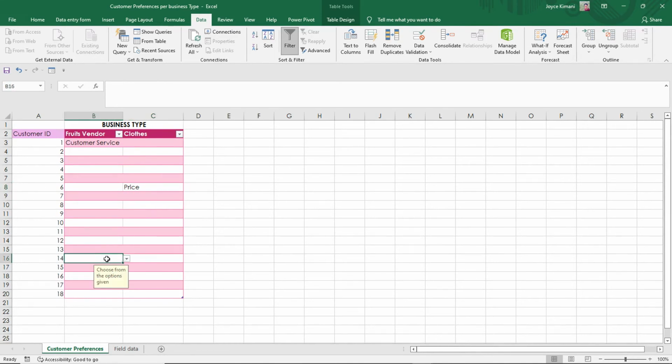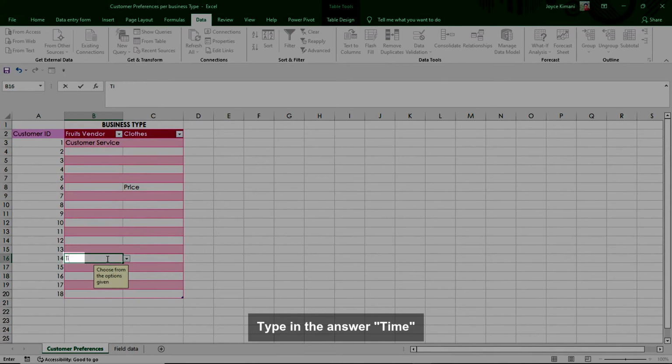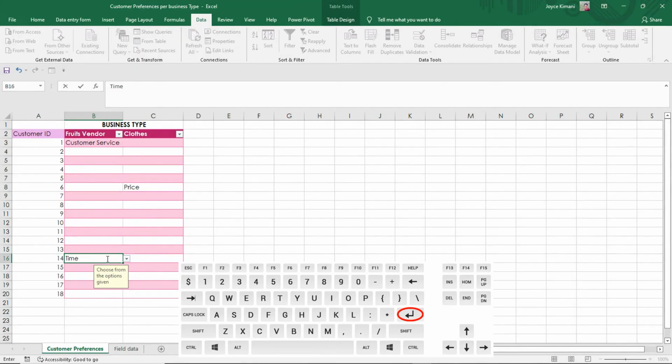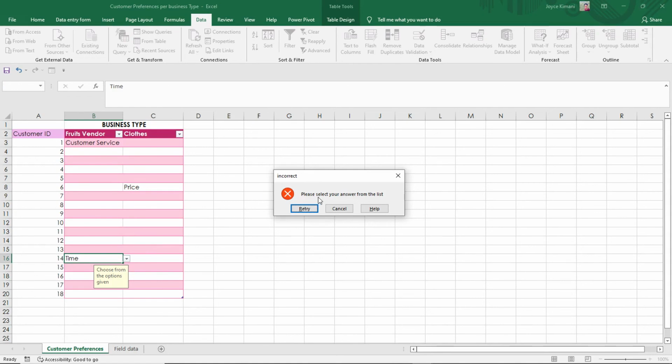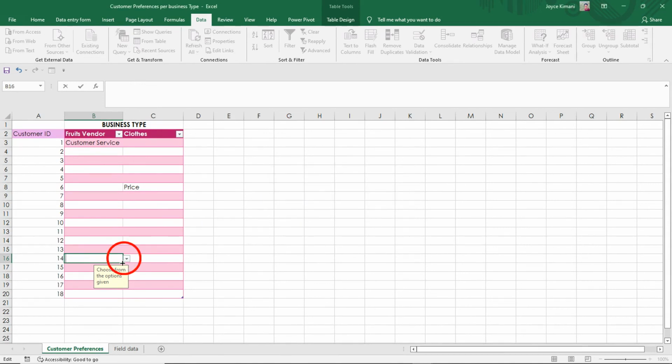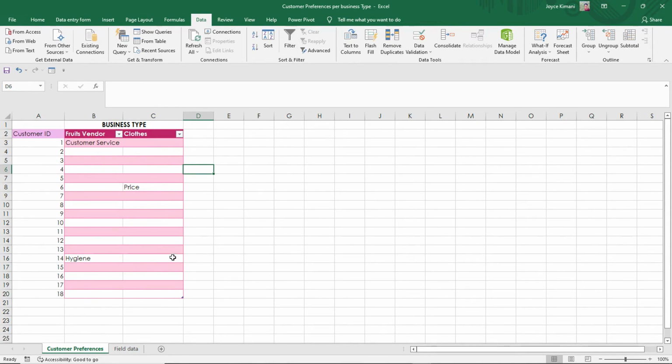If I click on a cell and start typing in my answer, once I press the Enter key on my keyboard, my answer will be rejected with an error message, "Incorrect. Please select your answer from the list." However, when I click on Retry, I can now select from the options by clicking on the downward arrow, then I click to choose my answer or press the Enter key on my keyboard. Now, my form is ready to be presented to my customers, and it limits them from giving answers that are not on the list.